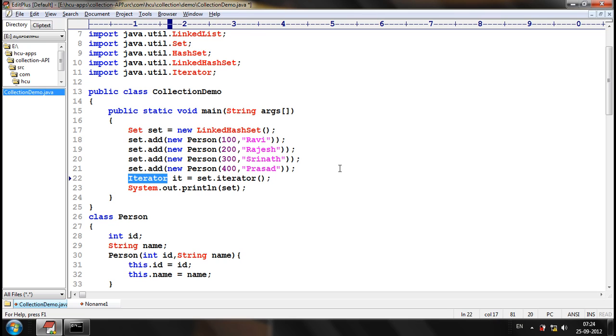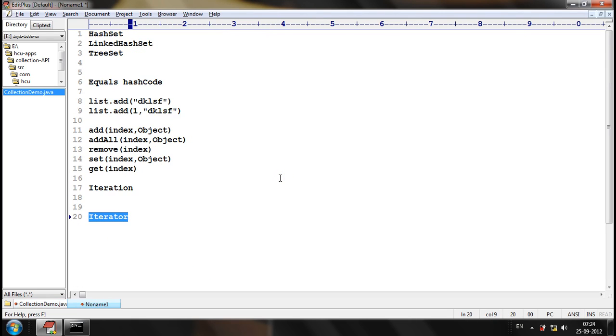By making use of an anonymous inner class. In the iterator method of a set, how the code will be means, they will return a new Iterator object. Just let me give a scratch. This is the iterator method of a set, right? And the return type is Iterator. And how will it be?